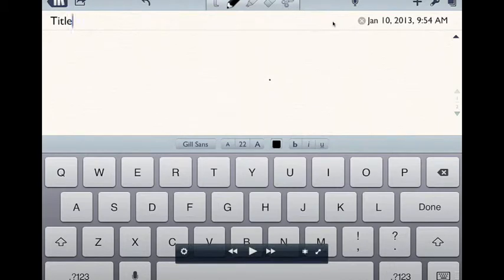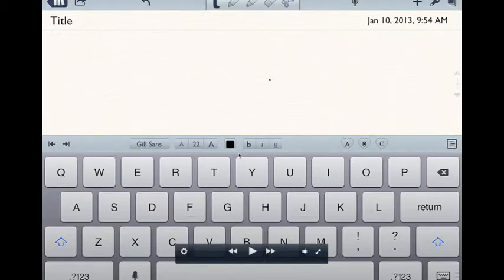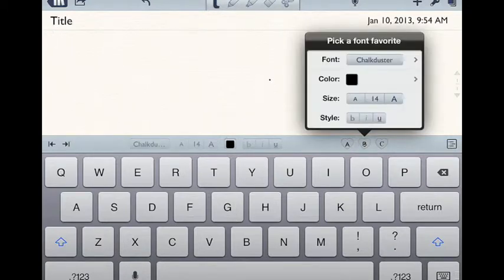Okay, I'm going to first show you the text tool. With text, you can scroll with one finger. And then you see these tools right here. These are great tools. Right down here we've got favorites. These font favorites are a quick way to change between different fonts that you really like. And if you tap and hold, you can change the settings for each one, including the font, the color, the size, and the style.